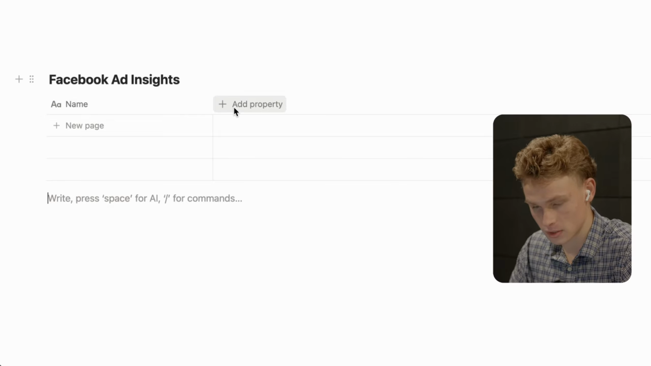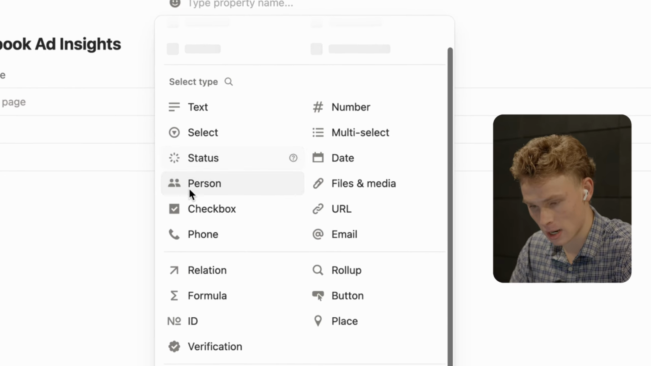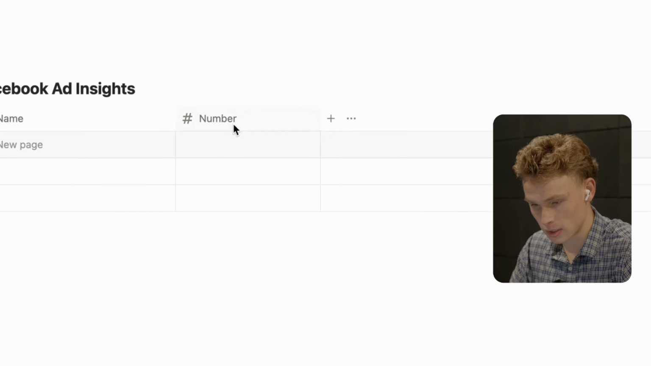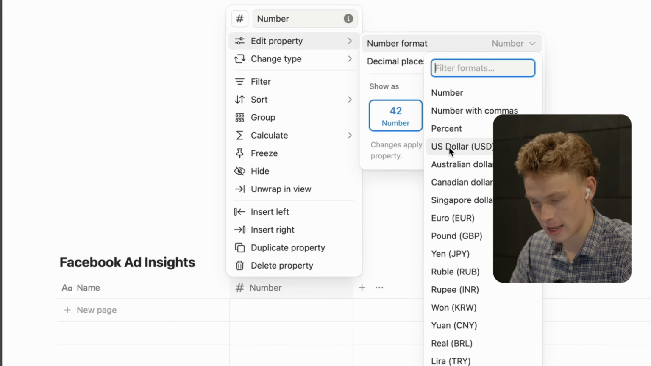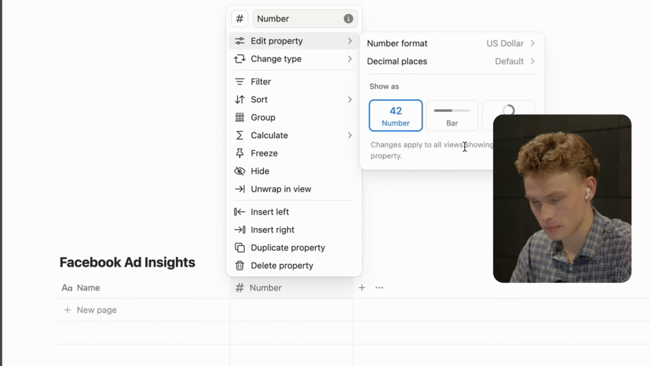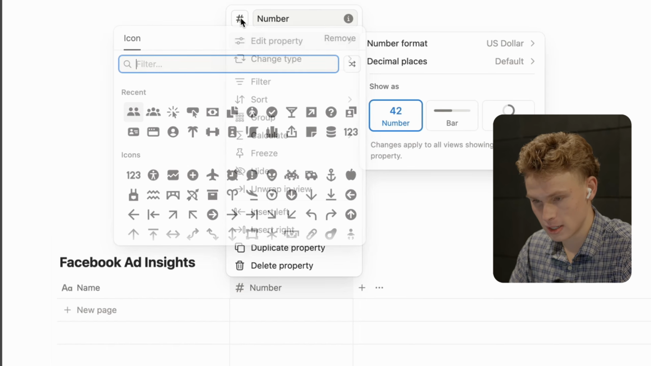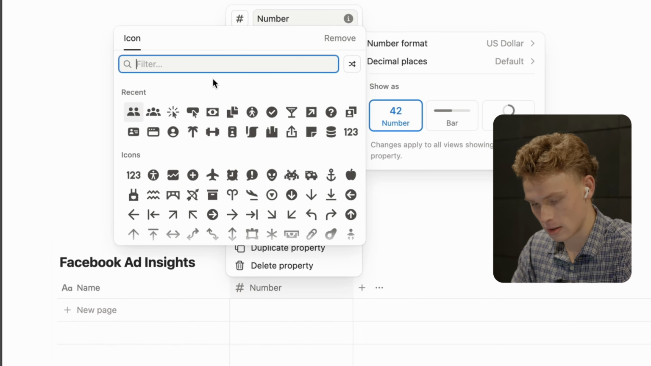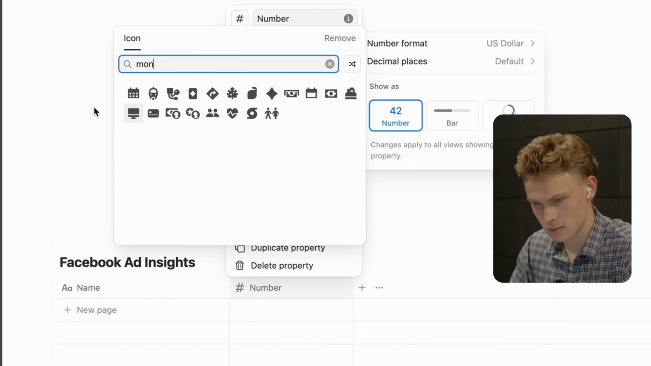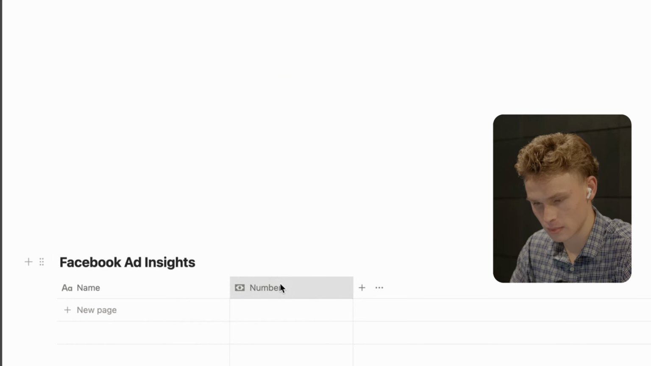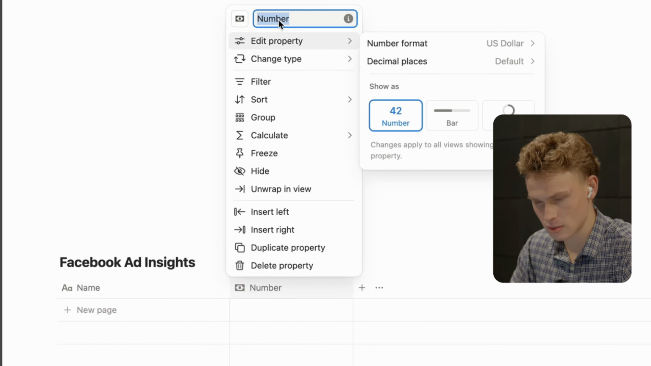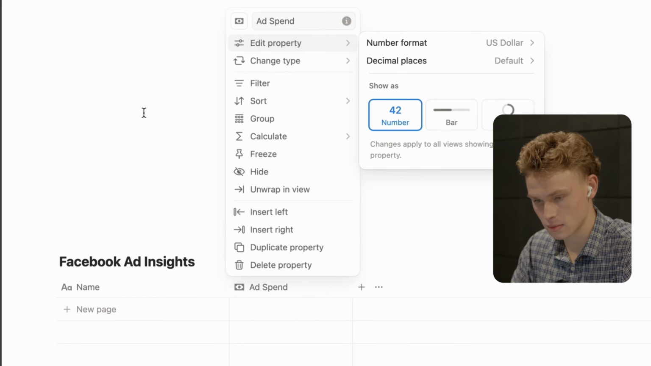So first off, let's go add property. We are going to put in a number property, and then we're gonna edit this so that it is registering as US dollar. Perfect. Let's give this a nice little icon. Money. Perfect. Awesome. And then let's name this ad spend.